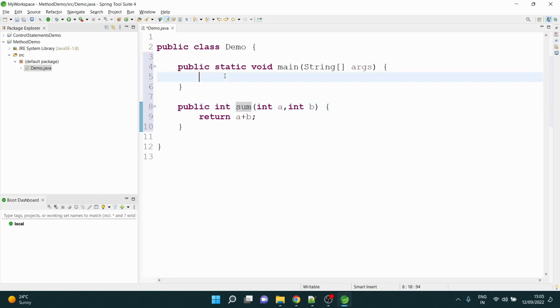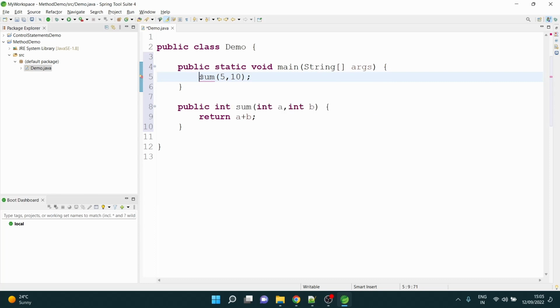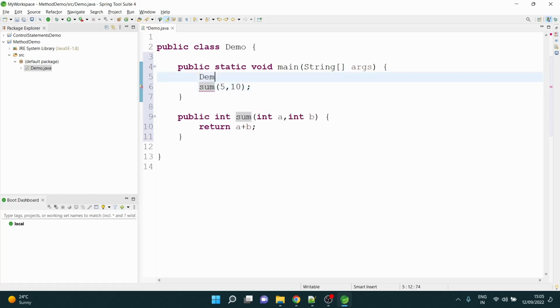and it will return it. So how do I call this method here? Now if I do a direct sum of 5 comma 10, this will give me an error. As I said, you cannot make a static reference to the non-static method. Now this is non-static, whereas this is static. So to access this, we need to create an object of the class. So I say demo equal to new demo.